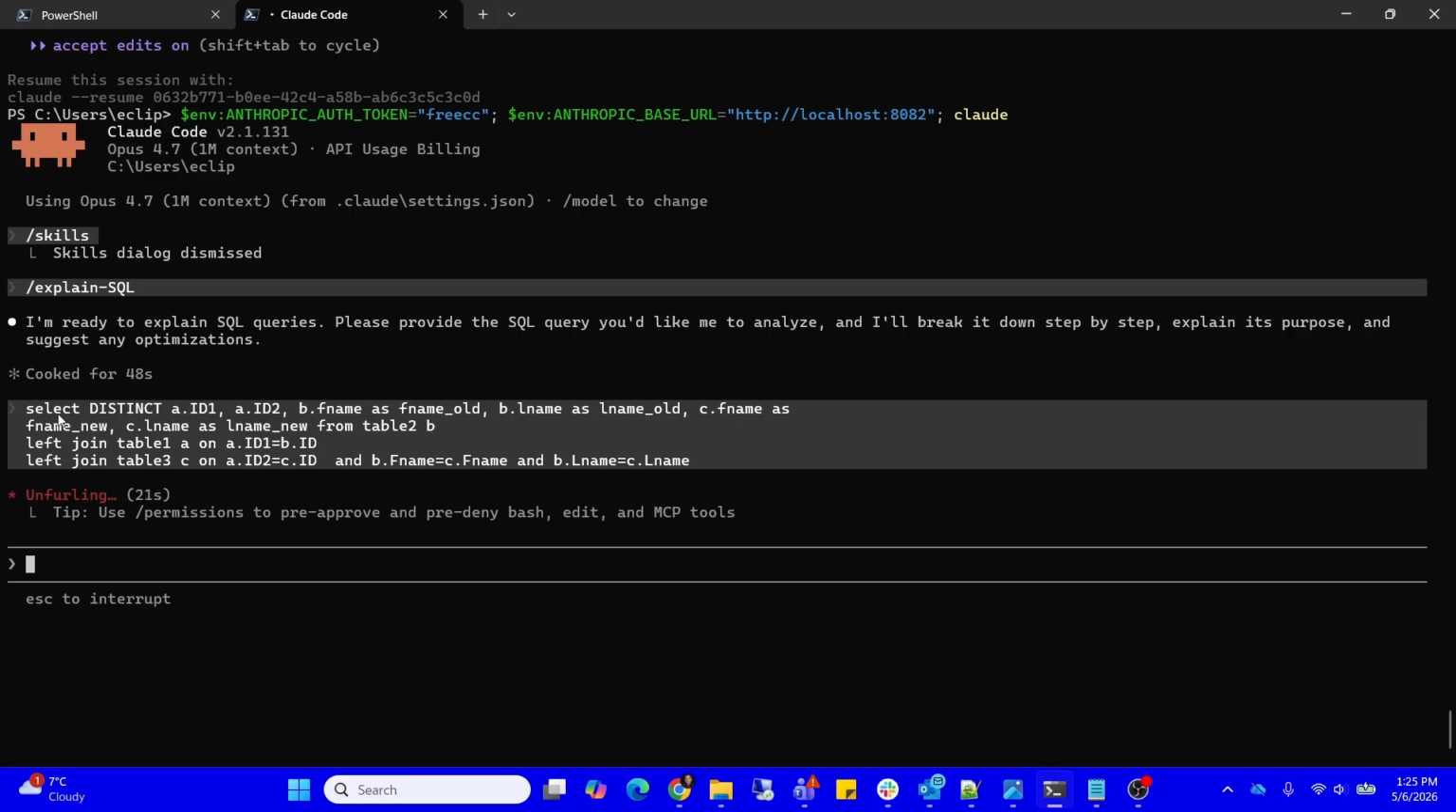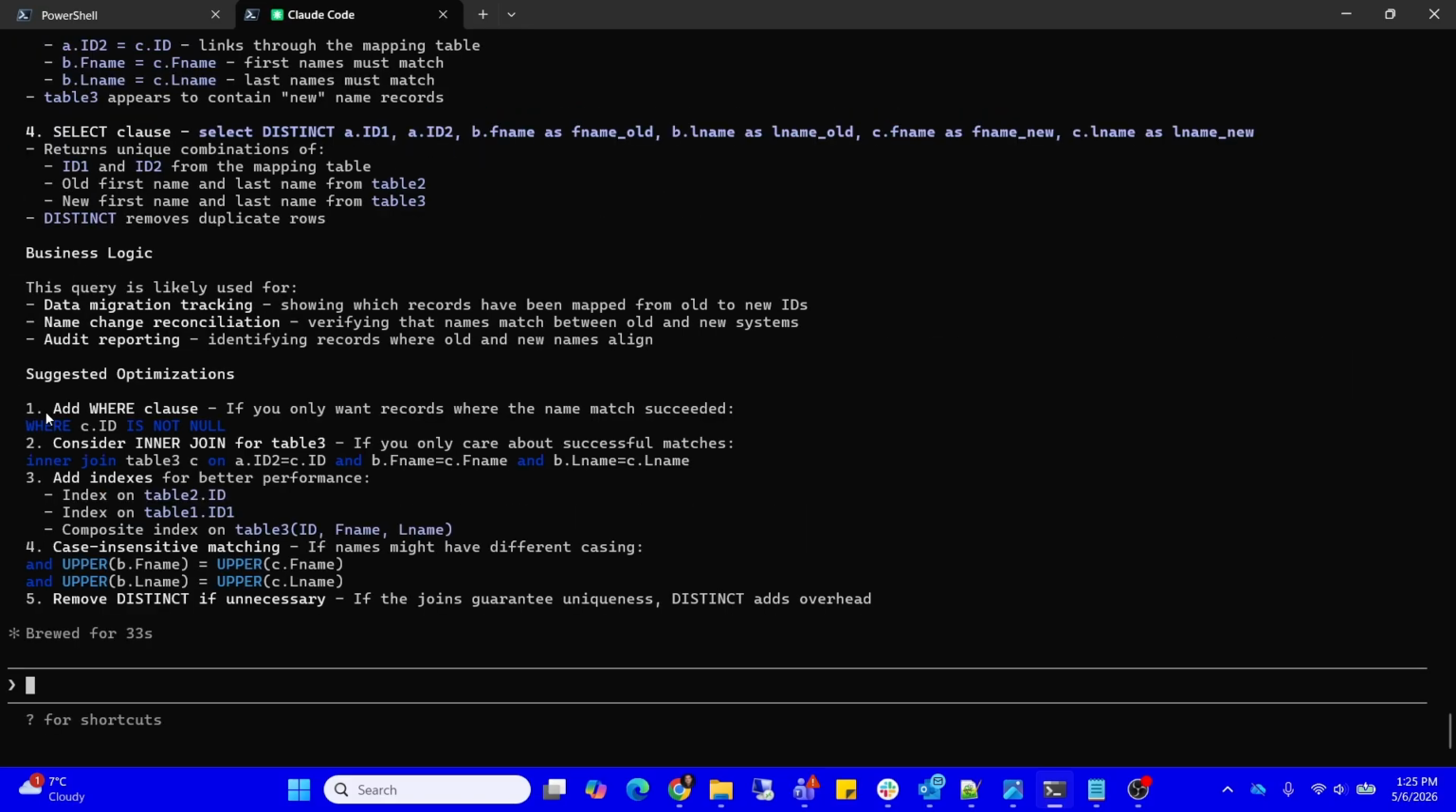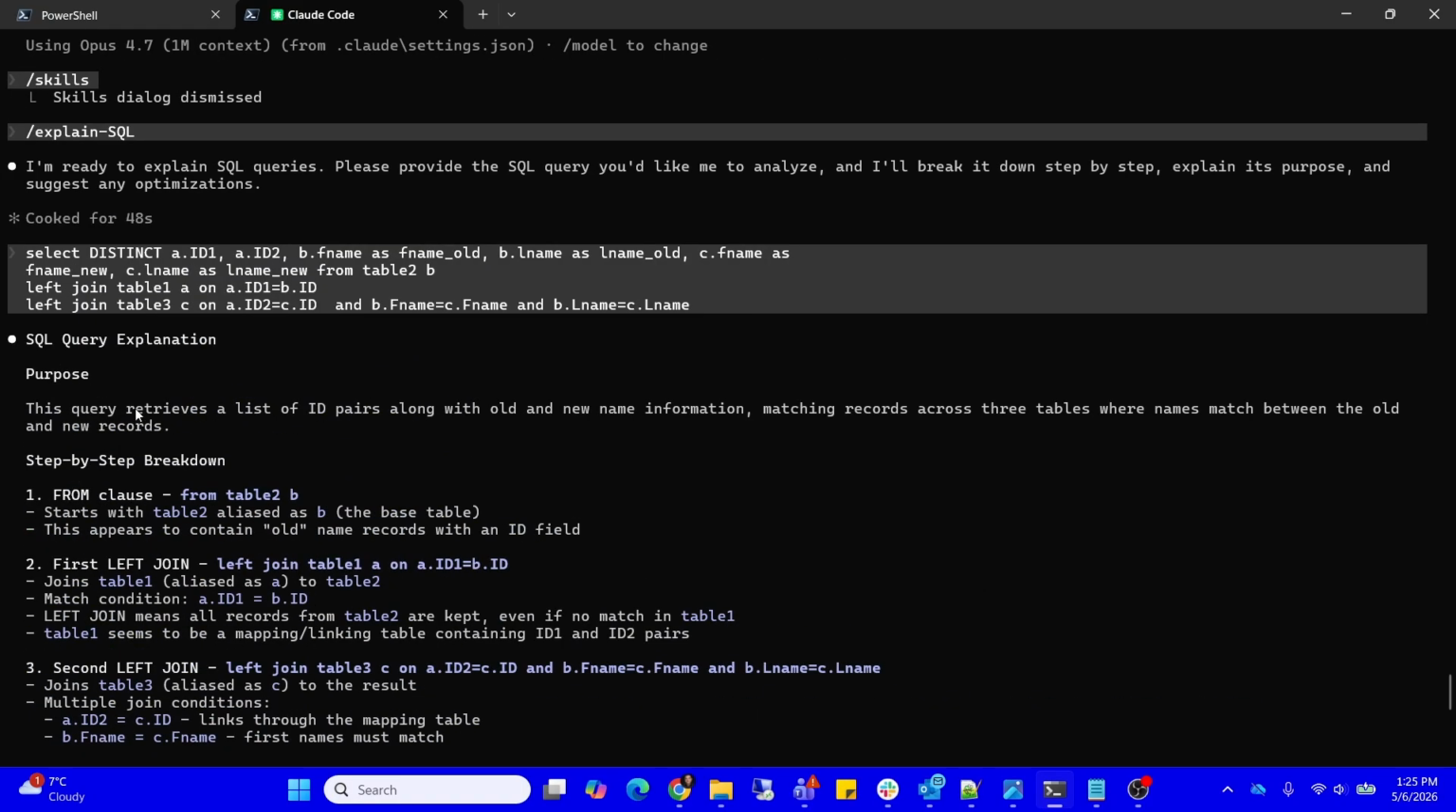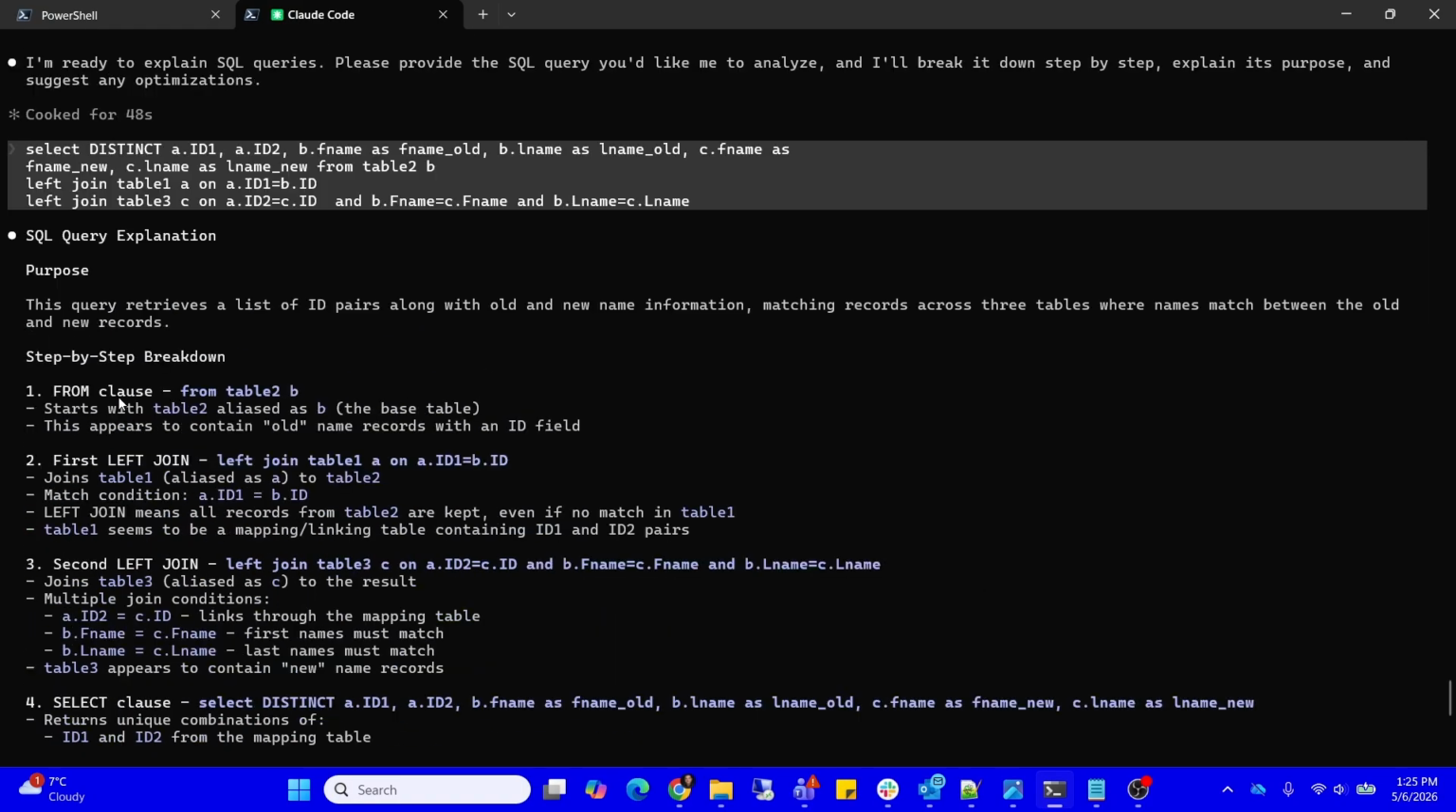For those who are not from the database side, this is just a SQL query, structured query language, which is used in databases and most relational databases. You see how fast it just explained the query. SQL query explanation, this is the purpose.